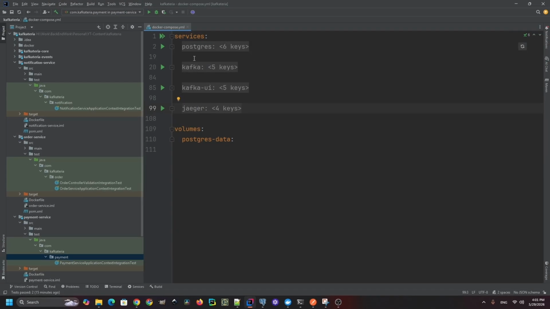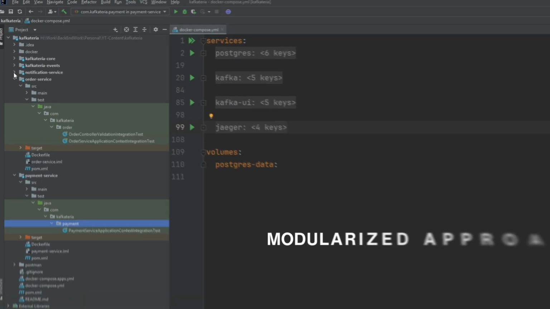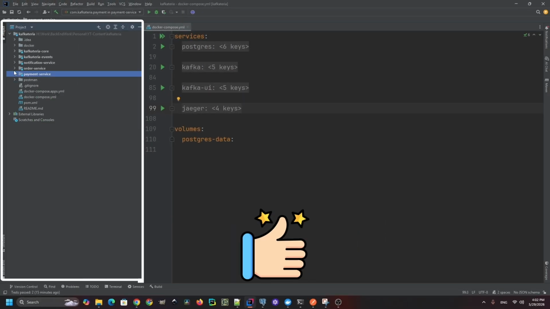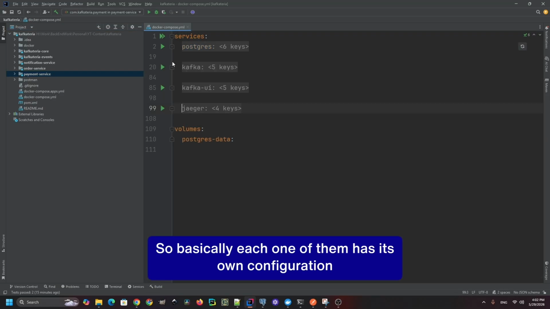This is a Docker Compose file that we have. And by the way, I have architected this project in a multi-module system, a kind of modularized approach, because I felt it's going to be better this way. So we have those 4 services: Postgres, Kafka, Kafka UI, and Jaeger. Basically each one of them has its own configuration.